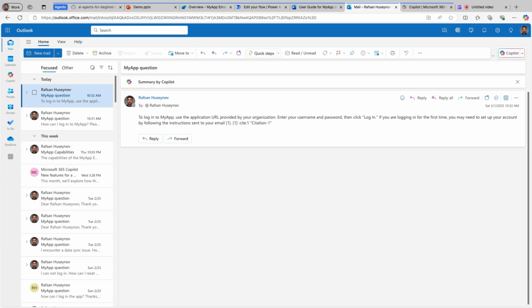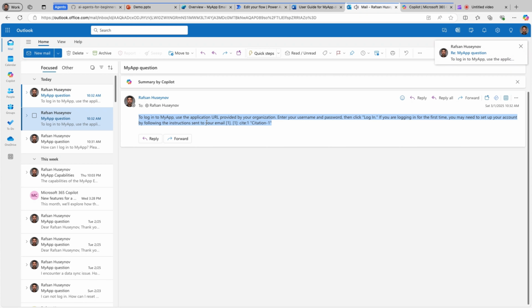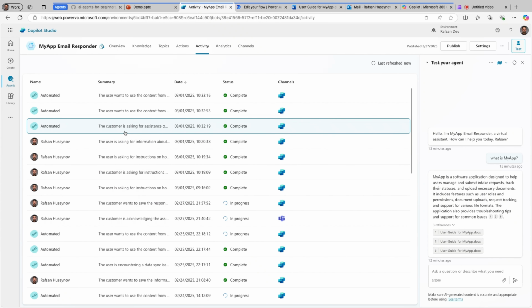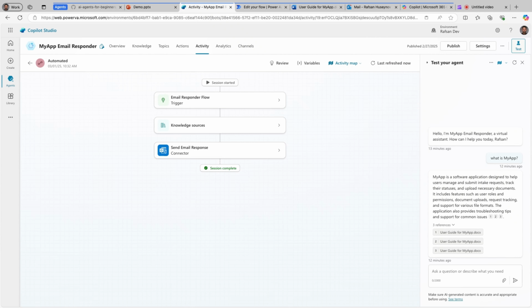I've been working on to make this more structured like HTML. I would say I haven't been successful, but once I test it properly, in the future videos, I will have this for you. And if I go back here, now let's go to activity tab. Now, if I look at the first activity here, what I see here, this is really fantastic. So the email, when the user sends an email, this triggers the agent, email responder flow. That's the name of our trigger.